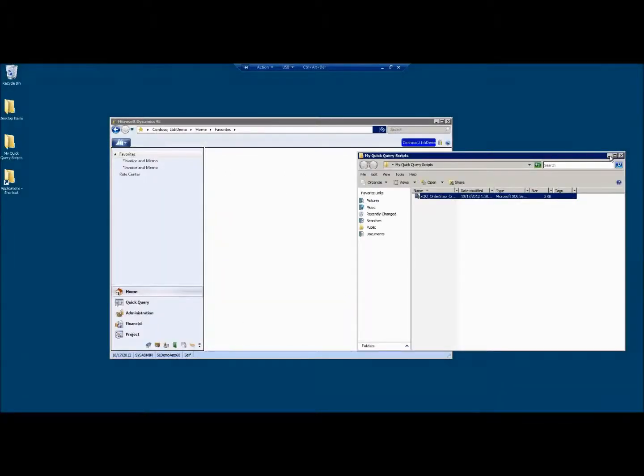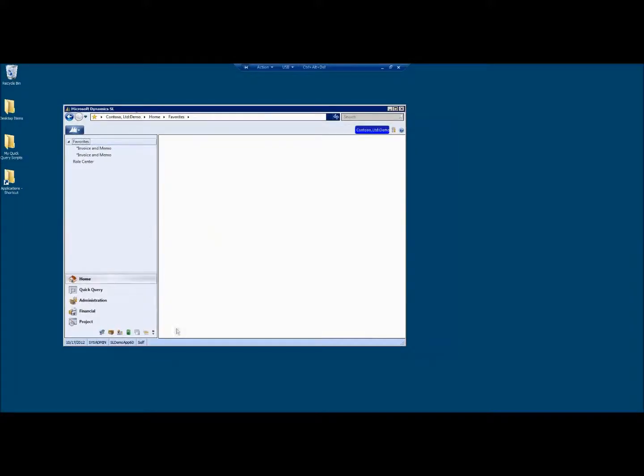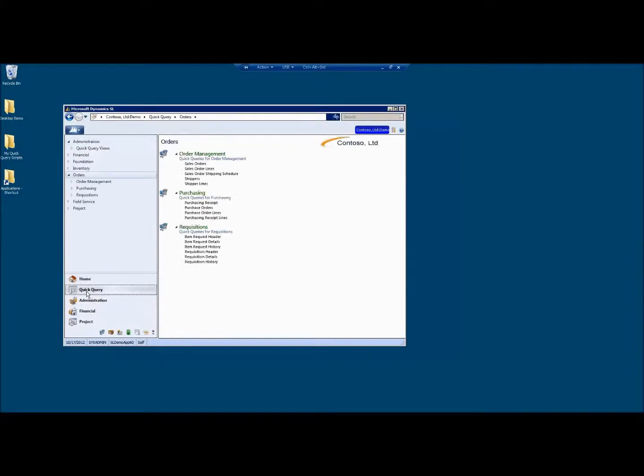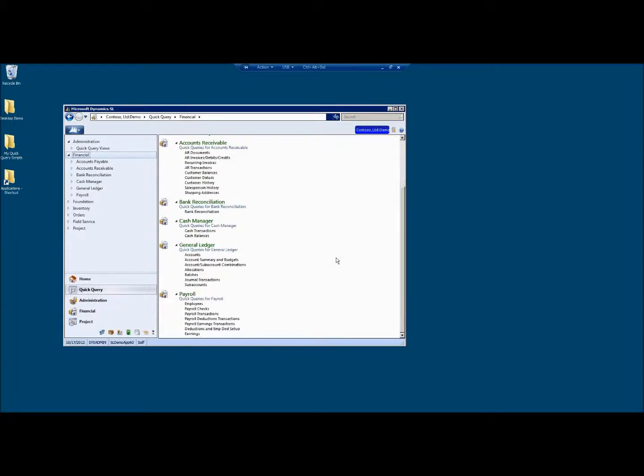So we'll go ahead and get into SL, and then we'll go to the Quick Query module group. From here we can see we have quick queries for all the different modules. We have administration. Those include ones such as access rights detail, the quick view catalog entries, and companies. We also have financials, which is going to cover the AP, AR, bank rec, cash manager, general ledger, and payroll modules.